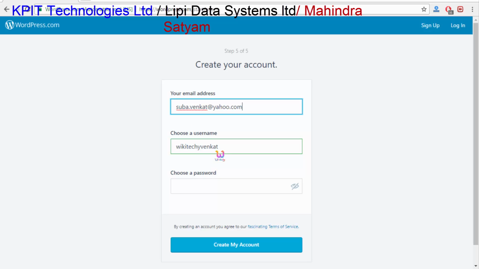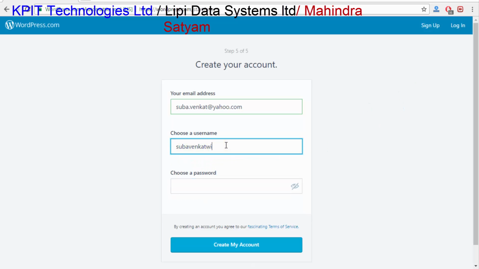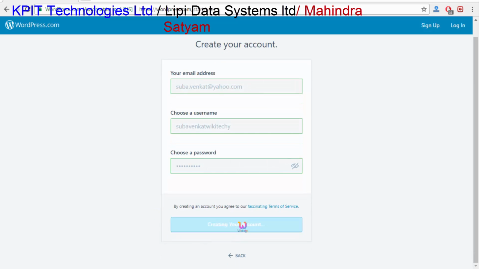suba.venkat@yahoo.com. And what's my username? I'll copy it here, I'll paste it here. That's my username. I need to give the password. It already exists, so I'll make it out as wiki-tiki. That's my username. Now I need to give the password. I gave a password. Now I need to create my account.